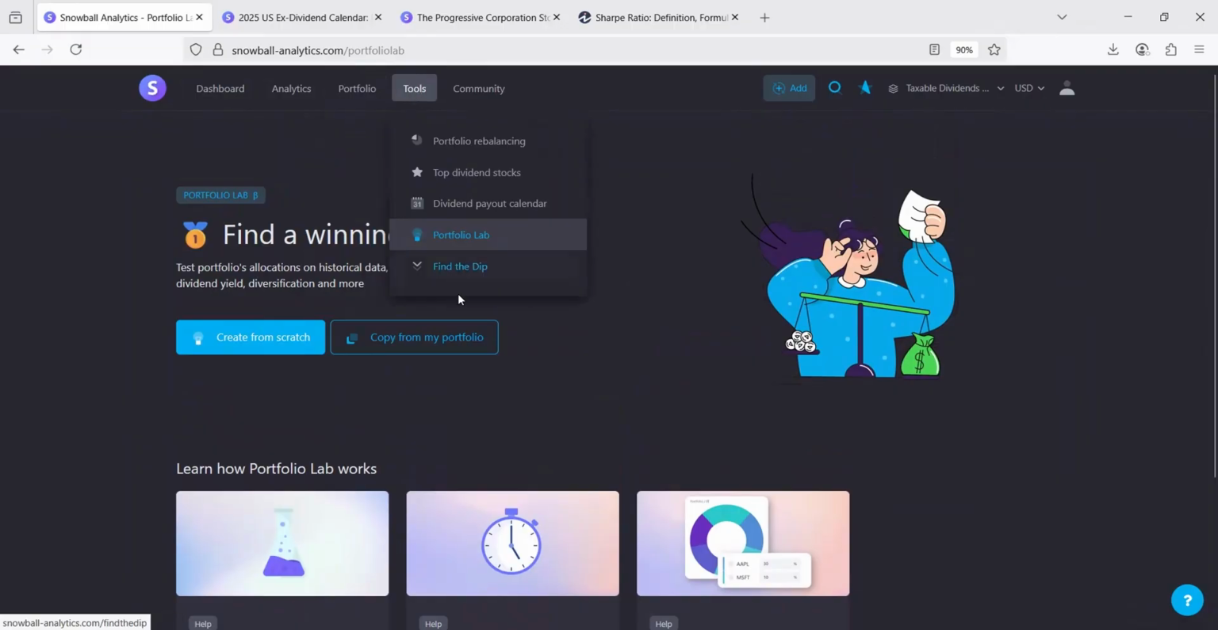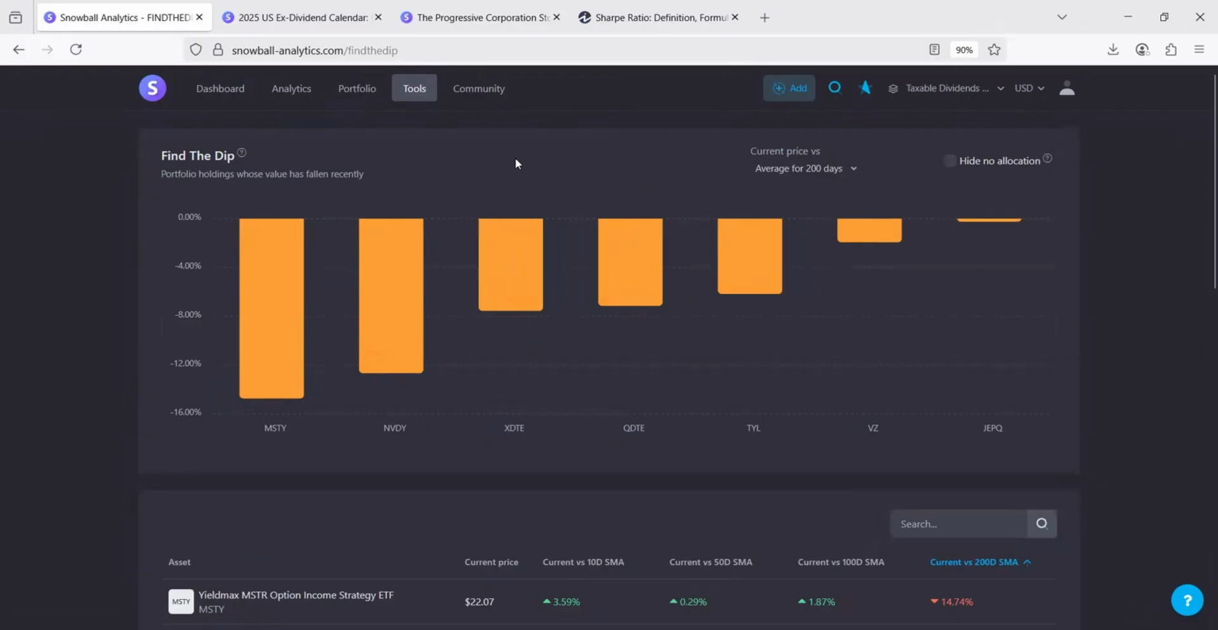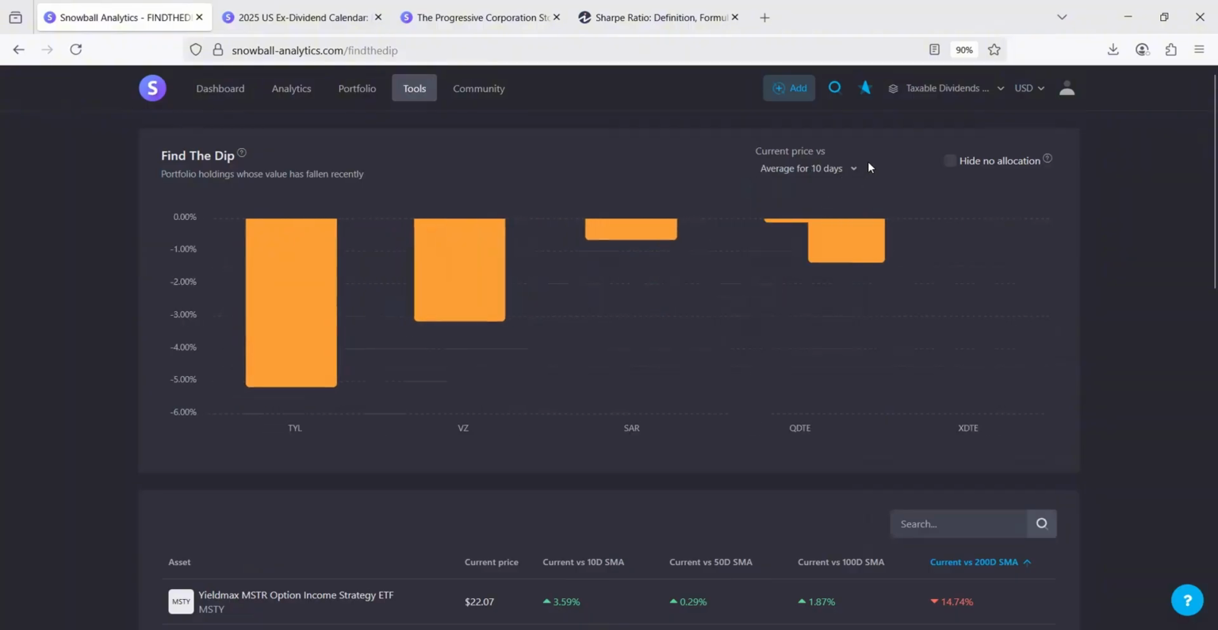And then lastly, find the dip is pretty cool. It shows you the stocks that you have and what the average is, say for 200 days, average for the last 10 days, see where your dips are.